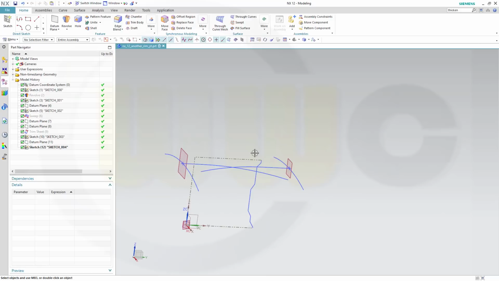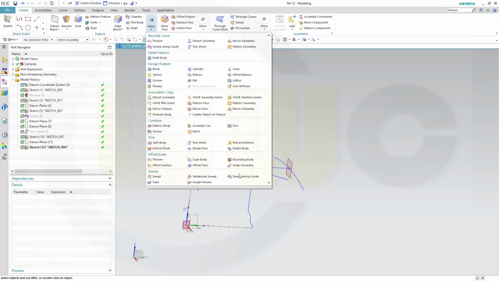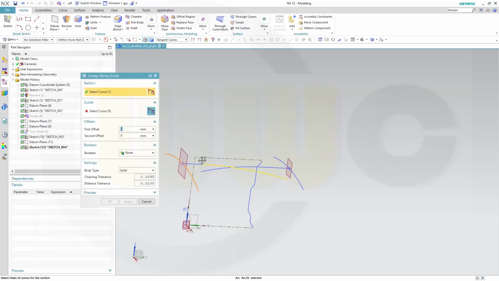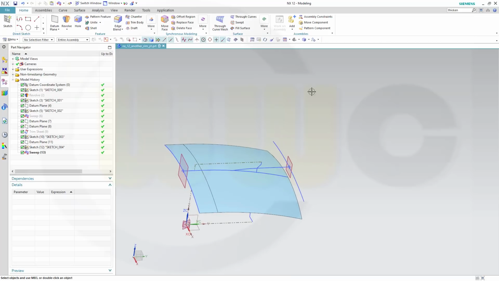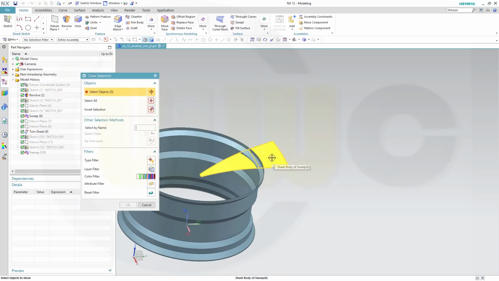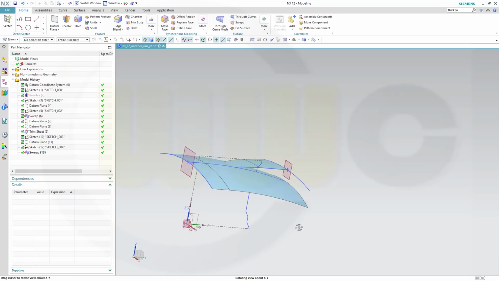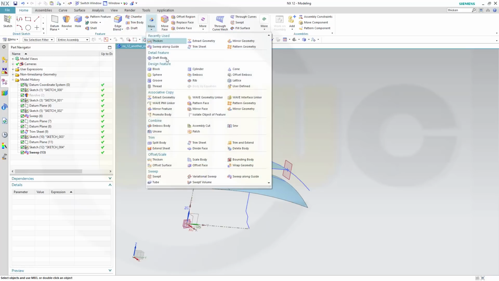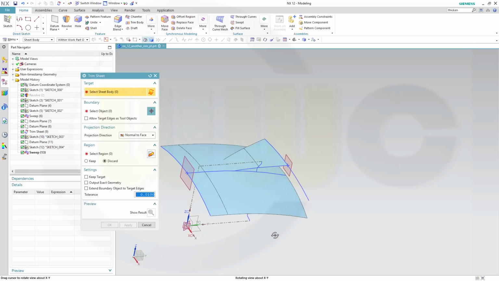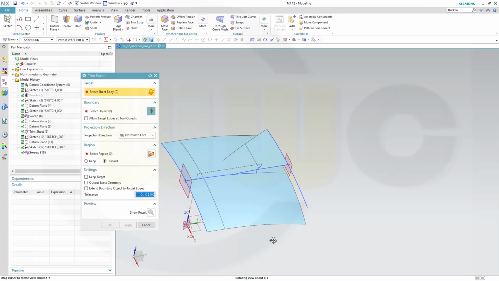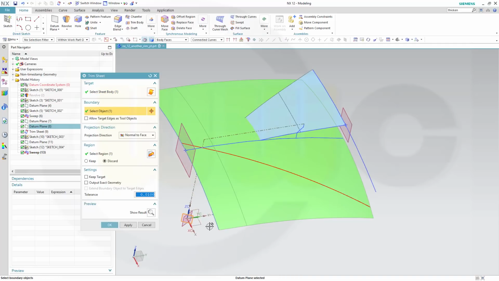Finish that sketch. Now let's do another sweep along guide with this one along that one. Let's show the other one because I don't recall. Now I want to trim this face, so go for trim sheet, and I want to keep here and trim with this one and that one.